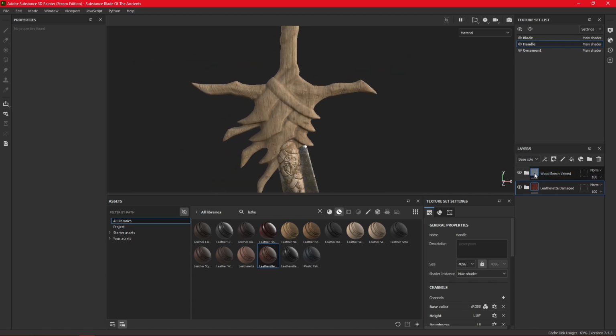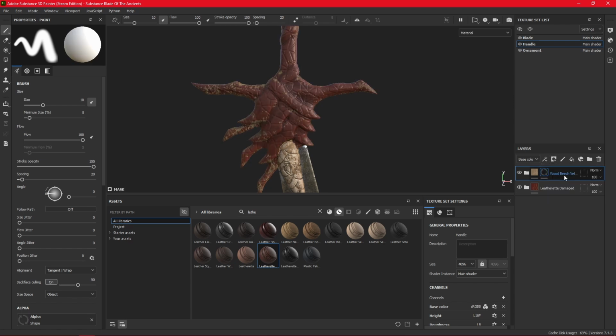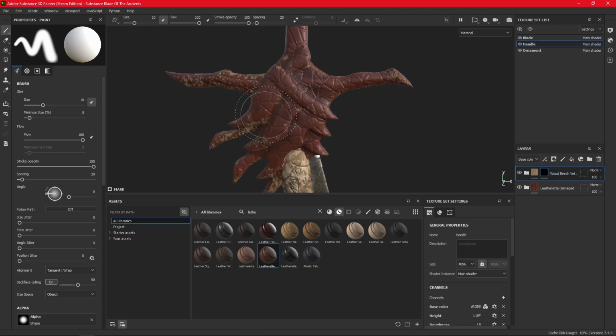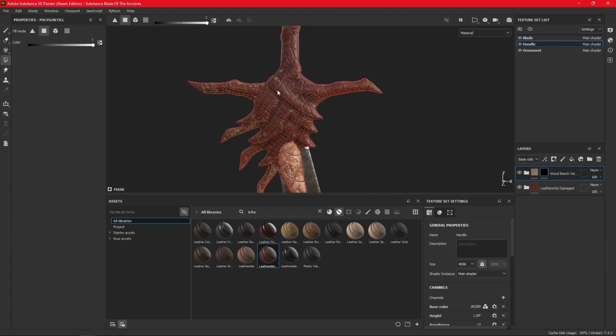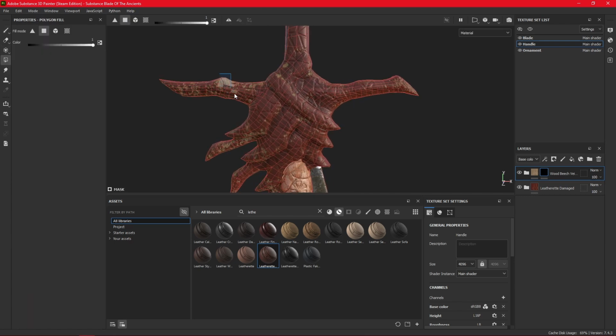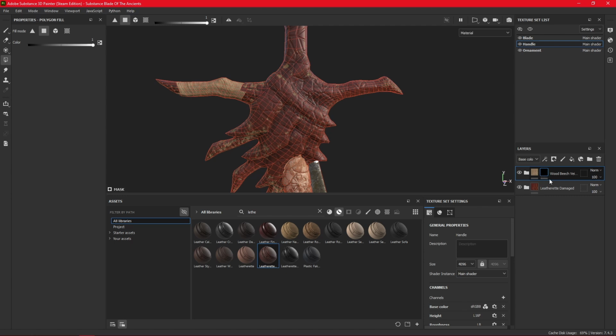And now, what you want to do, follow along. You go to the wood beach veined. Up here we have the property to add mask. I'm going to click and add a black mask. Now you want to go to the polygon fill, and you can see now when I fill parts of the mesh, the parts I select are going to be wood and the others are going to be the leatherette.